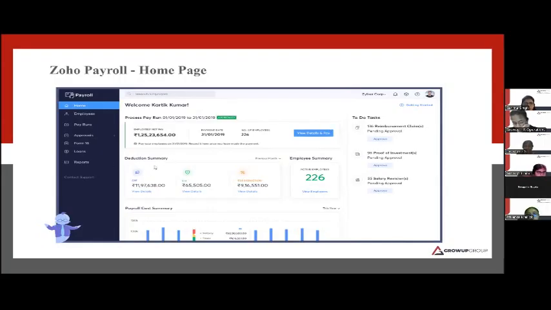This is the deduction summary. Here you can find the EPF details, ESIC details, TDS details. This is the number of active employees over here. And if we look at the right-hand side of the page, this is the to-do task list, which is pending for approval. If no payments are pending, you will find it empty. So 136 reimbursement claims are pending, 96 proof of payments are pending. So here you can see the to-do task list.